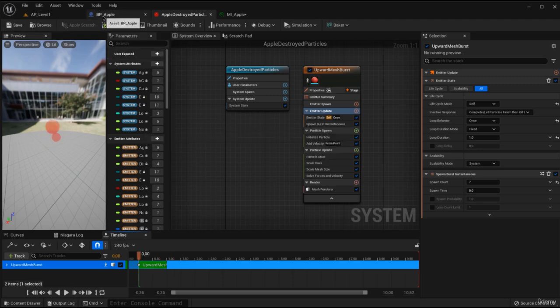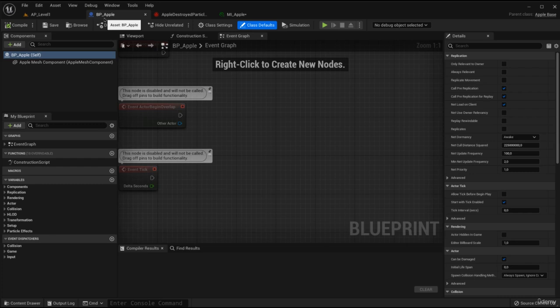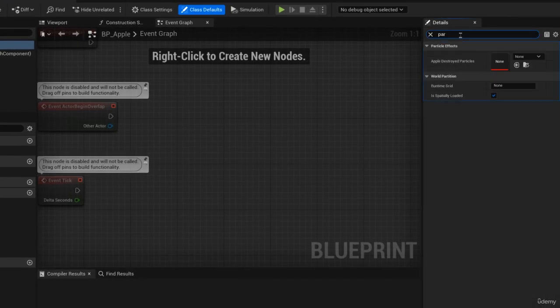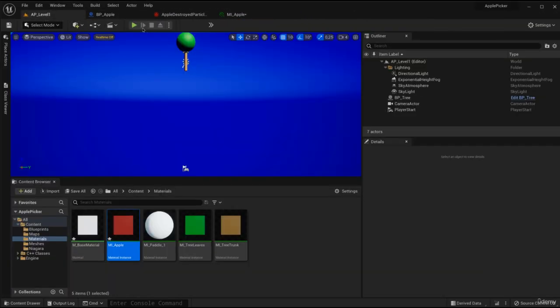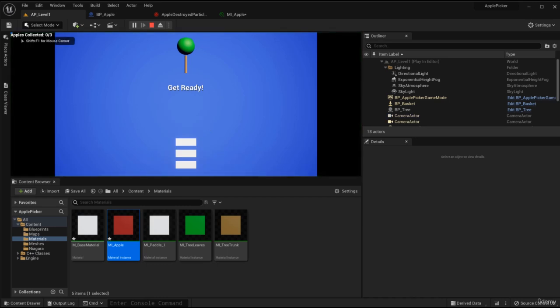Compile and save that. Go back to the Apple blueprint. And under the particle effects category, let's choose that Apple destroyed particle system. Compile and save. If we play now, when an apple gets destroyed, we get that simple particle effect spawned into the level.